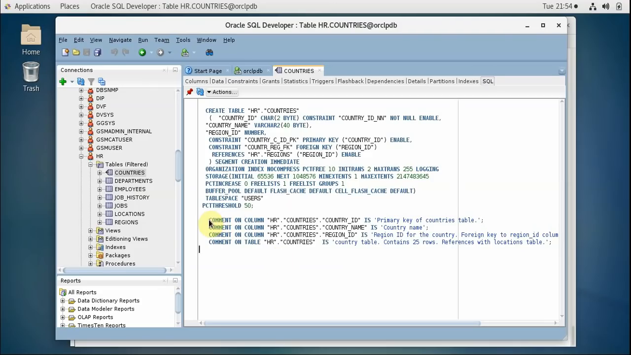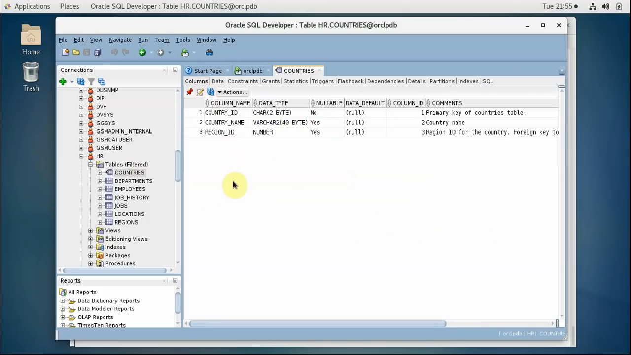A good thing is that in Oracle you can put comments on the column. Comment on column HR.countries.country_id is: primary key of the countries table. This does not have any significance other than for the developer who wants to understand the table, what table it is. So here we have these tables. These are the three columns with the corresponding data types, and the comment we specify here.